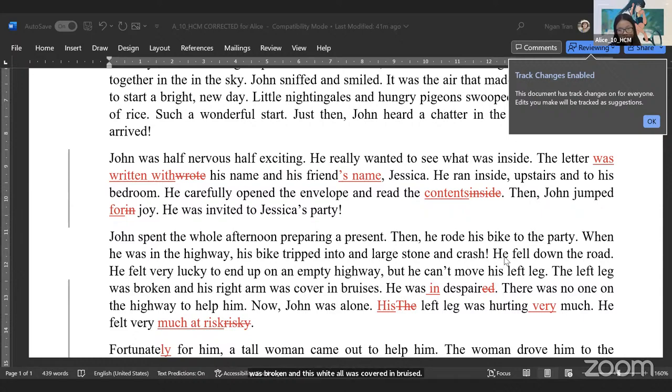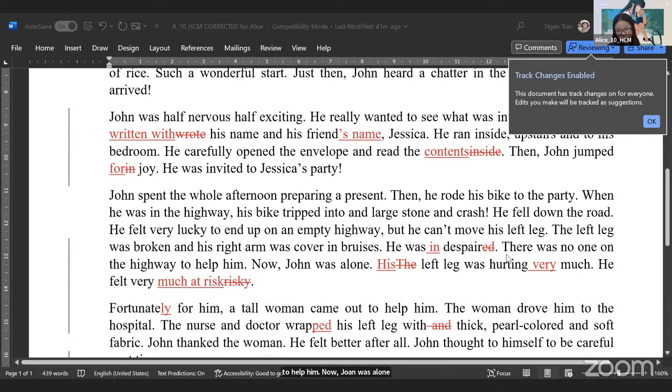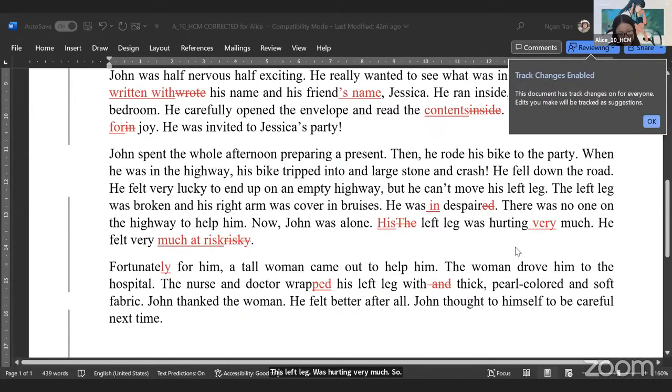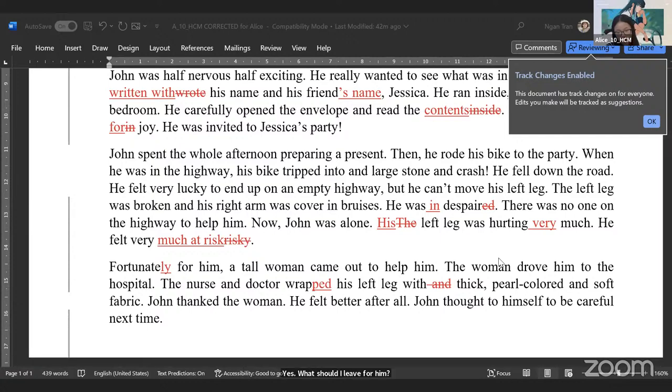John was in despair. There was no one on the highway to help him. Now, John was alone. His left leg was hurting very much. He felt very much at risk. Fortunately for him, a tall woman came out to help him.